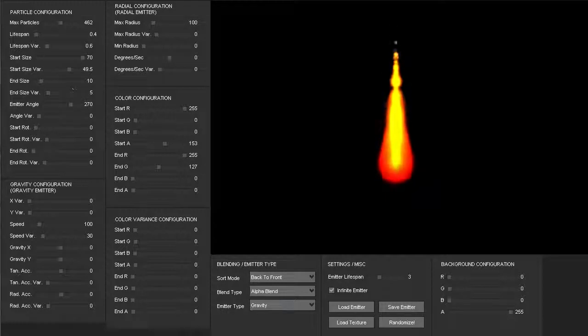So next we have start size. This is how large it'll be when it is created. Now 70 is just a number. You can play around with this setting to see what you want. For example, this is a very small fire, or this is a very large fire. You can start playing around with those numbers, and the end size is the same thing. It's how small it'll be whenever the particle is about to die and get deleted.